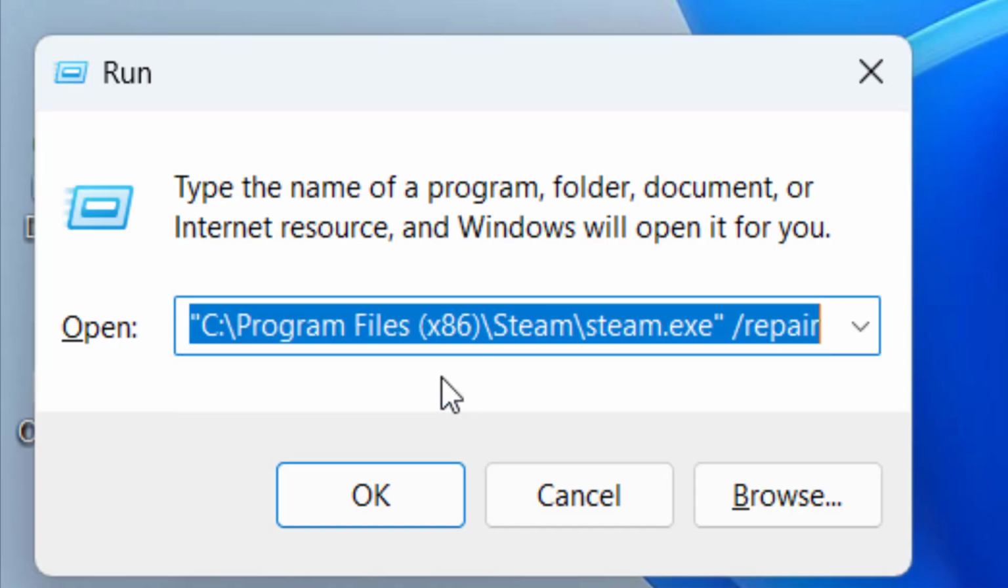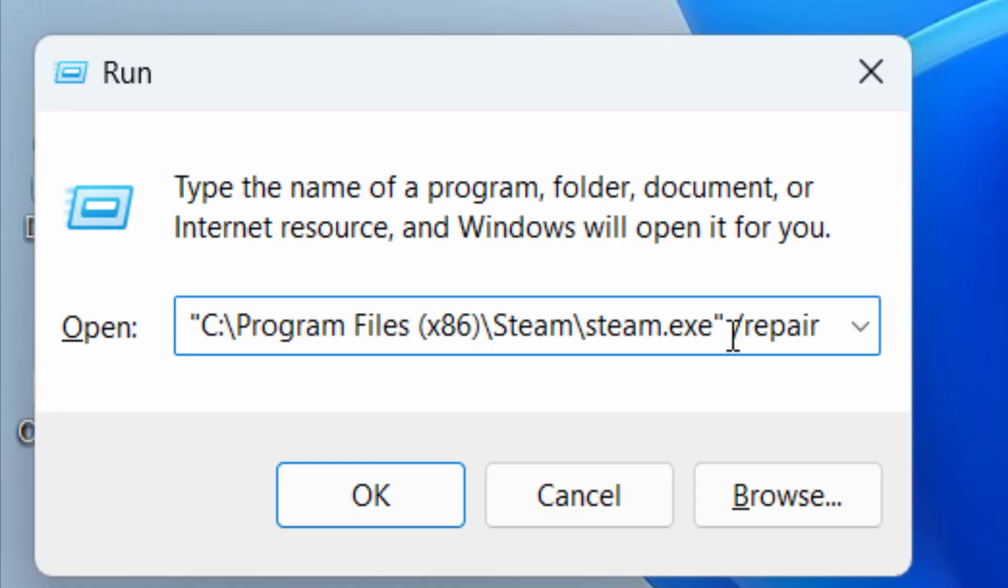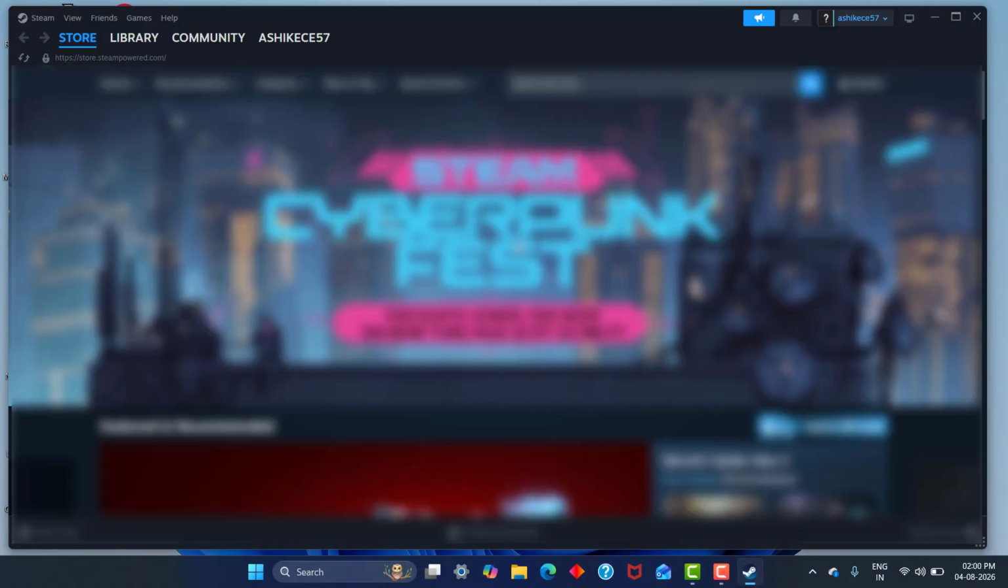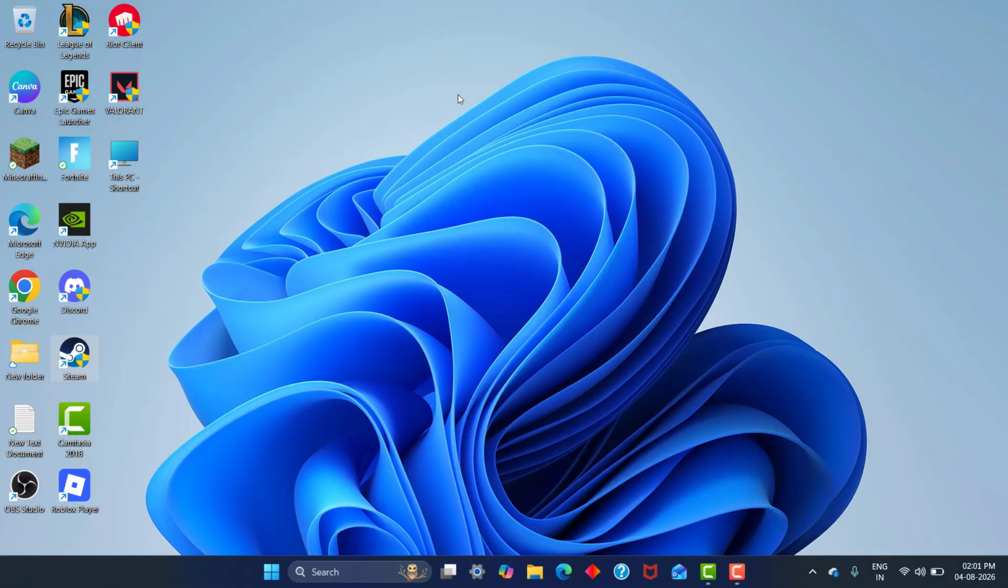After pasting, type space slash repair, type it and click OK. It will automatically repair and the Steam will automatically open. If it's not opening, then move on with the next step.